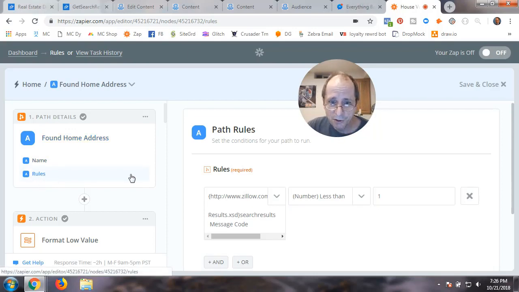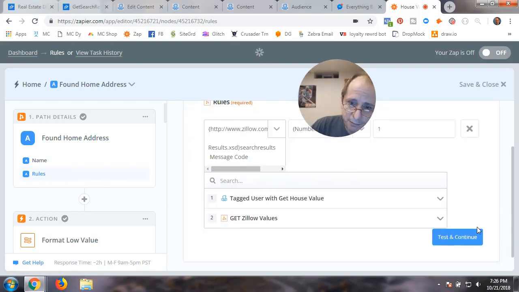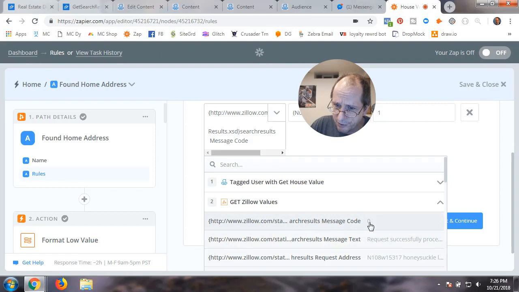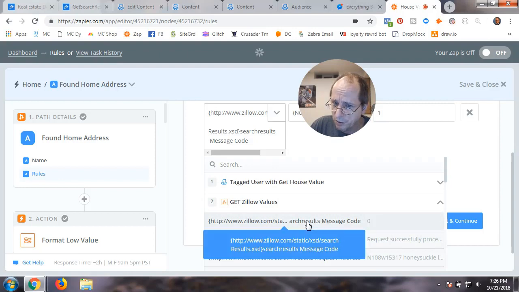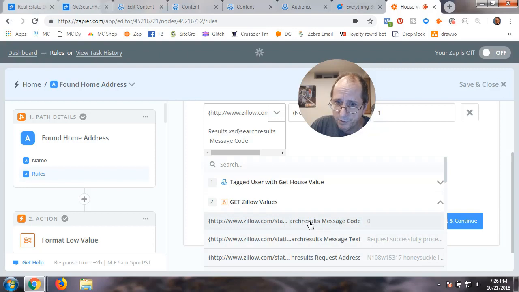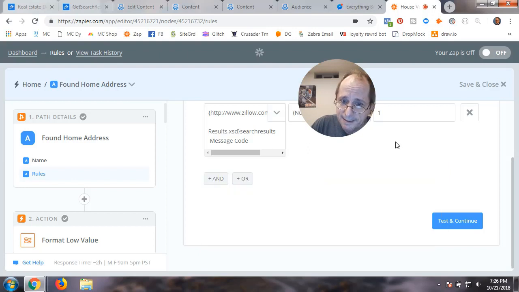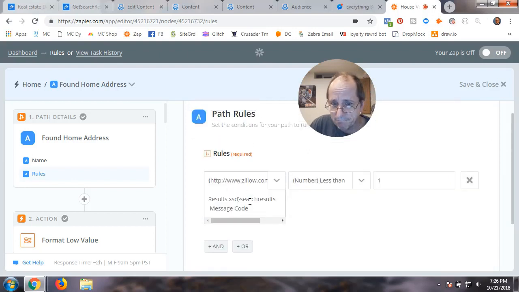So now what you're going to do is you're going to go rule, and it's going to come up rule and it's required. What you're going to do is you're going to do a drop down, and you're going to base this path on something that happened in a previous step. And it's going to be step 2 was where we did the webhook. We're going to base it on what happened there. So here's step number 2, and we're going to drop down, and we're going to look for, oh, there's message code. So we want this message code. You want to pick the message code as being basically the value, the trigger, something that you're going to check.